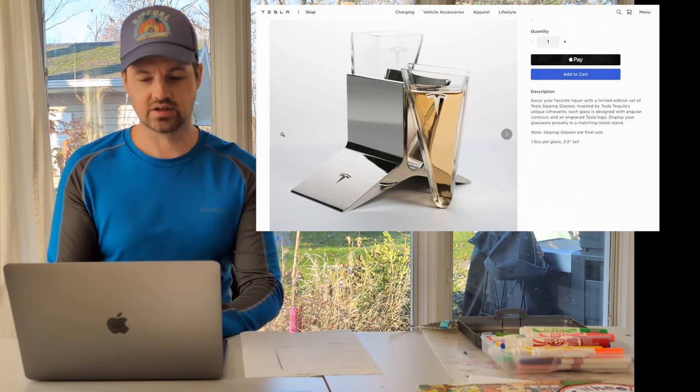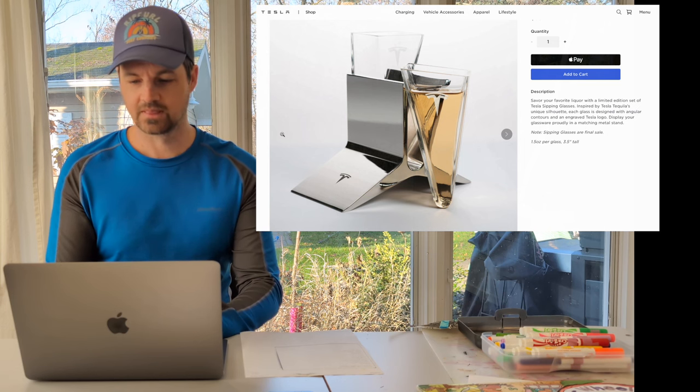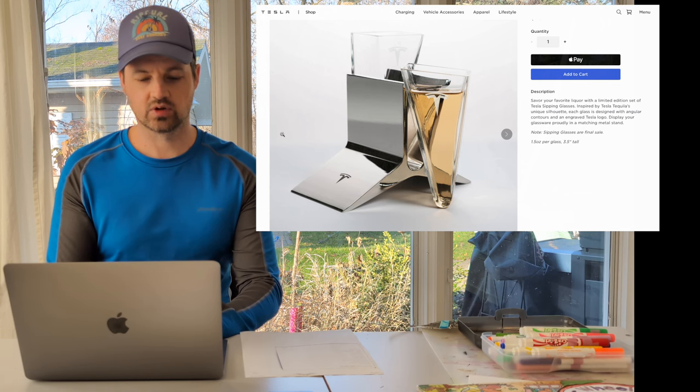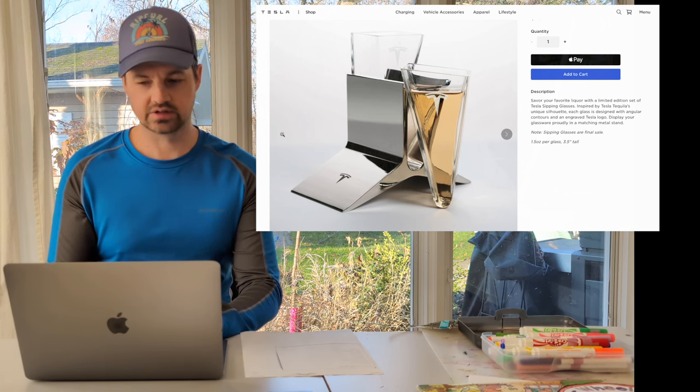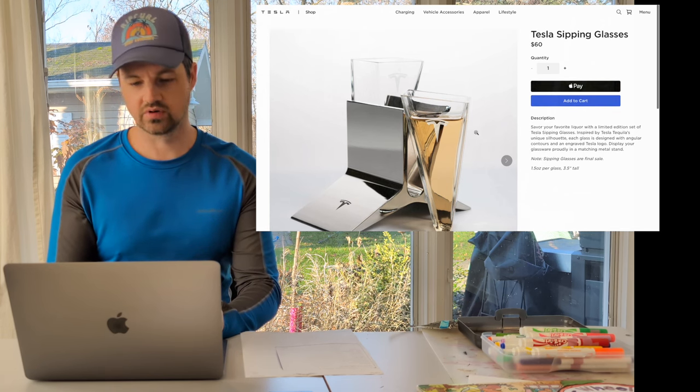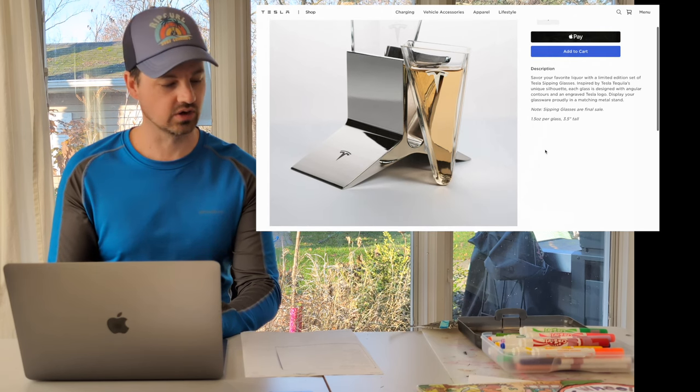So it's a double liquor sipping glass with the holder, and it's very elegant. This is on the store for $60 right now. So that's kind of the going rate for interesting stuff on the Tesla store.